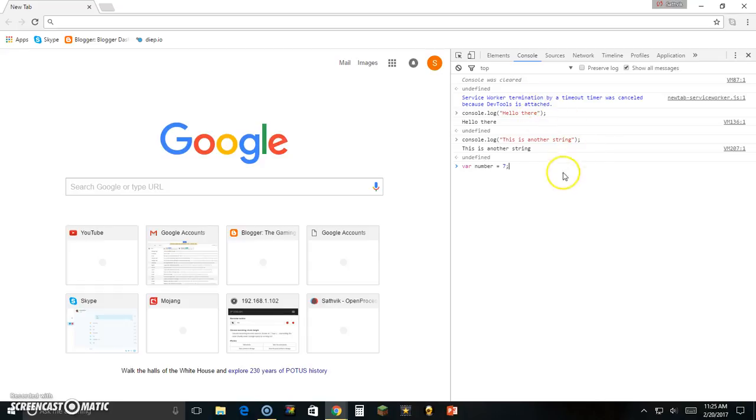Notice how I have semicolons all around here. You have to have semicolons in order for the program to work. That's part of the syntax. So I'm just going to click enter. Okay, so now my variable number has a value of 7. If I want to console.log this number, all I have to do is console.log number. There you go, and it logs 7.